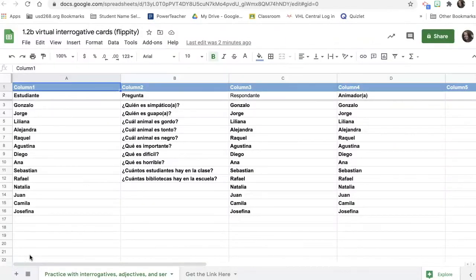Here's another example of how I have used the randomizer to increase engagement with my students. So what I've done is in column 1, I've typed all of the students' names. In column 2, I've typed a comprehension question. In column 3, I've typed the students' names again for someone to respond. And then in column 4, the students' names again because someone's going to be the cheerleader.